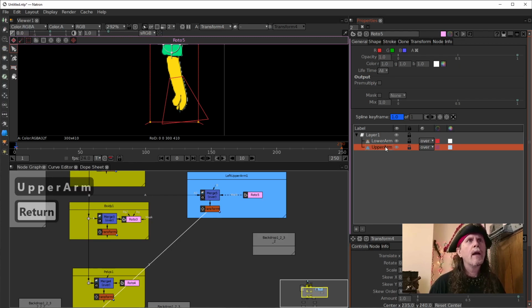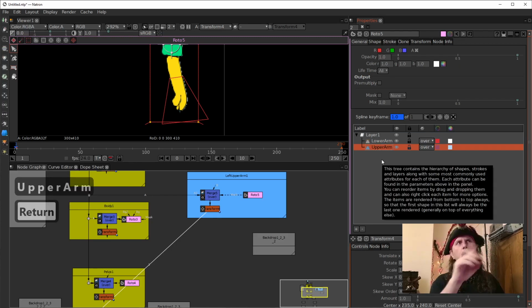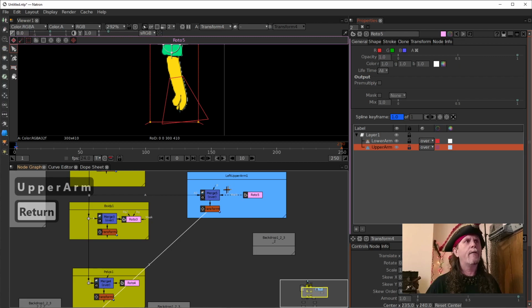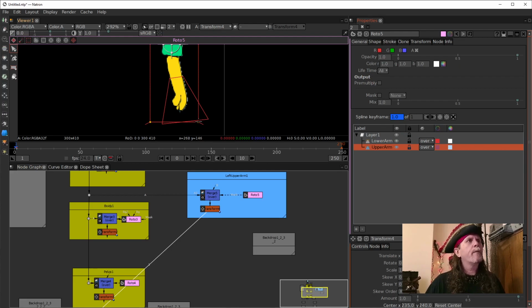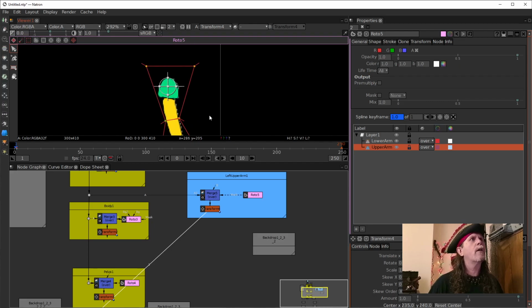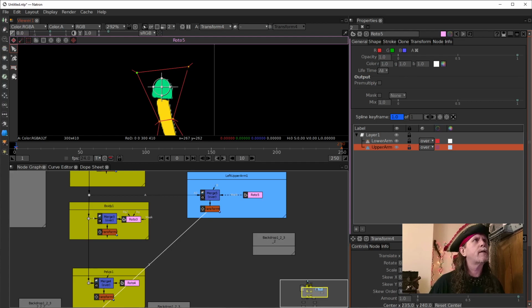All right, and though it doesn't matter, they don't have to be named the same as what we have out here, because these are localized to inside of this node. So for the upper arm, we're going to bring this up and match it to that part of the cone so that it overlaps right like that, and then just bring this down around like so.